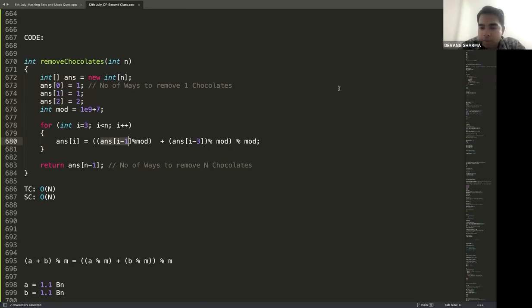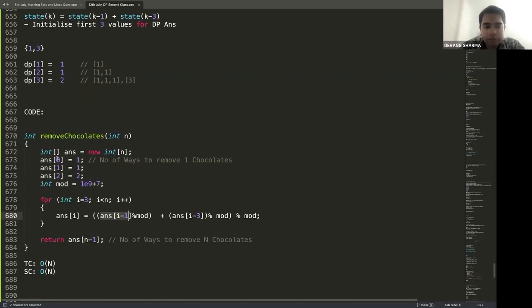A1 means 2 chocolates. How is A1 equal to 1? You mean answer of 1? Answer of 1 means 2 chocolates. Yes, the answer is 1. For 2 chocolates, the answer is only 1 because you use only 1 chocolate or 3 chocolates at a time, so there is no 2 chocolate that you can remove. If you have to remove 2 chocolates, you have to remove 1 comma 1. Only one way. That's why it is 1.